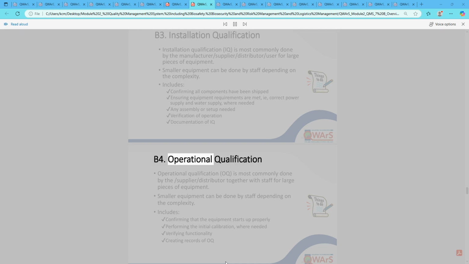B4. Operational qualification. Operational qualification, OQ, is most commonly done by the supplier or distributor together with staff for large pieces of equipment. Smaller equipment can be done by staff depending on the complexity. Includes heavy check mark confirming that the equipment starts up properly, heavy check mark performing the initial calibration. Where needed, heavy check mark verifying functionality, heavy check mark creating records of OQ.